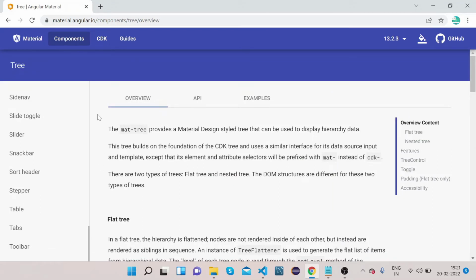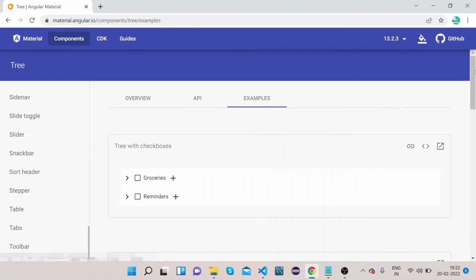So basically, whenever you try to render any data set which is in the hierarchical form, so it's like parent and child and then its child. So whenever you try to show the hierarchical data, you can use Angular Material Tree to render it. Okay, now let me give you an example.